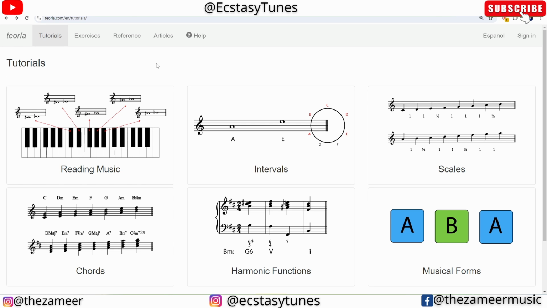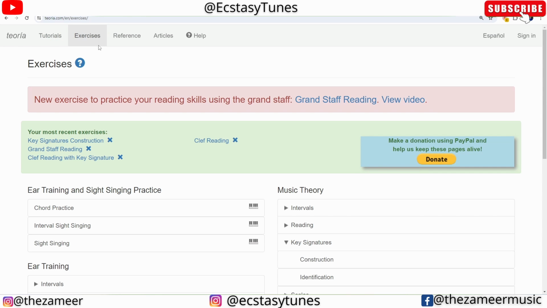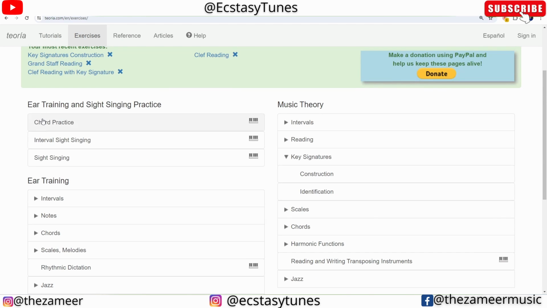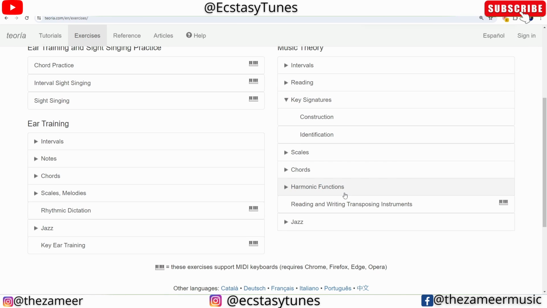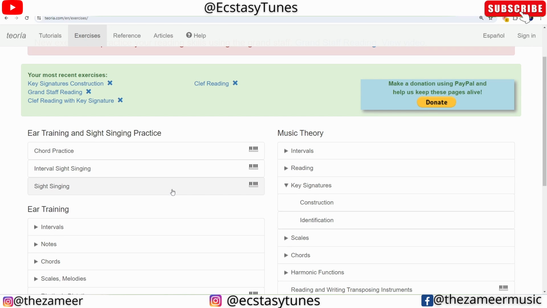But today I'm not going to talk about all the theory or knowledge about music. Today I'm going to talk about this particular tab, which is the exercise tab. Okay, if you go to the exercise tab, you have all these exercises that you can do, which can definitely help improve your musical skill, right?